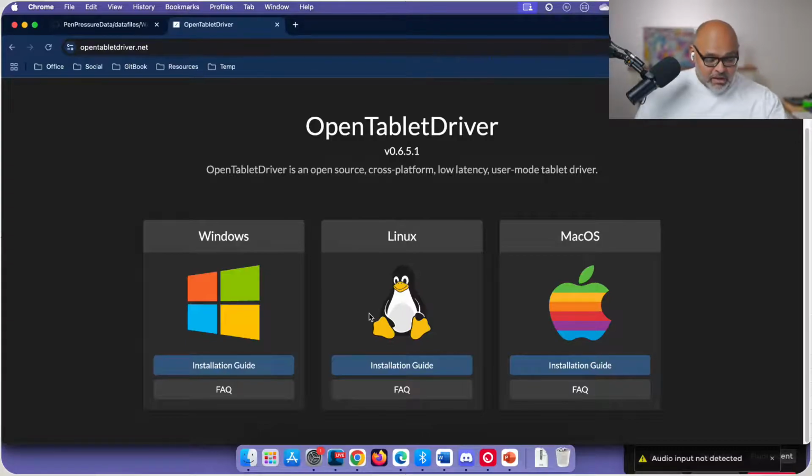one of my laptops is dedicated to Open Tablet Driver. This one, the Surface Pro 8. It doesn't have the Wacom driver on it. It has Open Tablet Driver on it. And one of the benefits is Open Tablet Driver has plugins. There's all sorts of different plugins. You can write your own plugins.